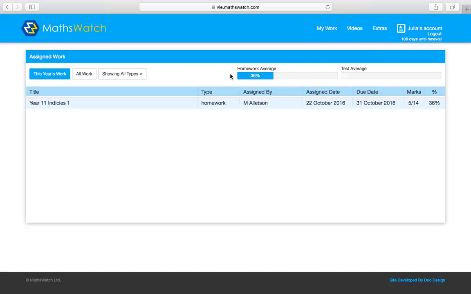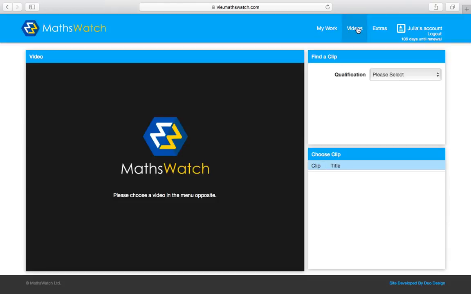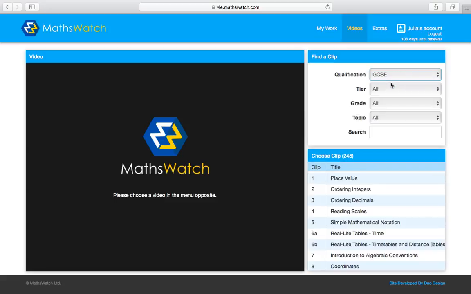Now, the next thing we can look at is up here. It says videos. So rather than just having videos that the teacher gives you, you can look at any video you want. If we click on the video option, here it says qualification. You choose whether your daughter's in year 7 or 8, which would be Key Stage 3, or 9, 10, 11, which is GCSE. So I'll click on GCSE for now.